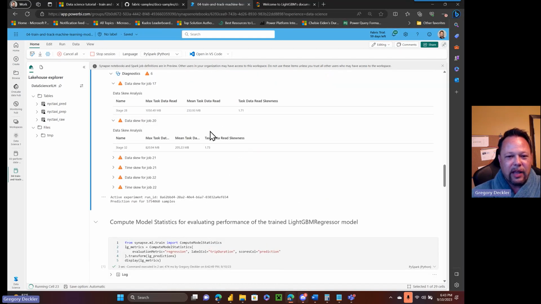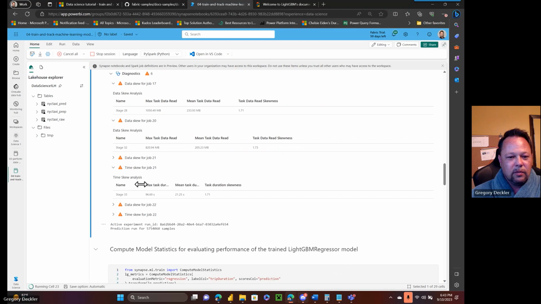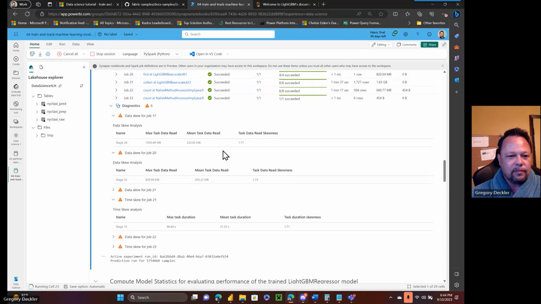And of course, you drill down. So my time data skew is stage 33, which, no idea what stage 33 is, but it's a stage. Max is 96, mean is 21. My task duration skewness is 1.7. So is this some kind of standard deviation? Is that what it's telling me, that this is my standard deviation? I'm not sure what skewness is referring to in this sense.